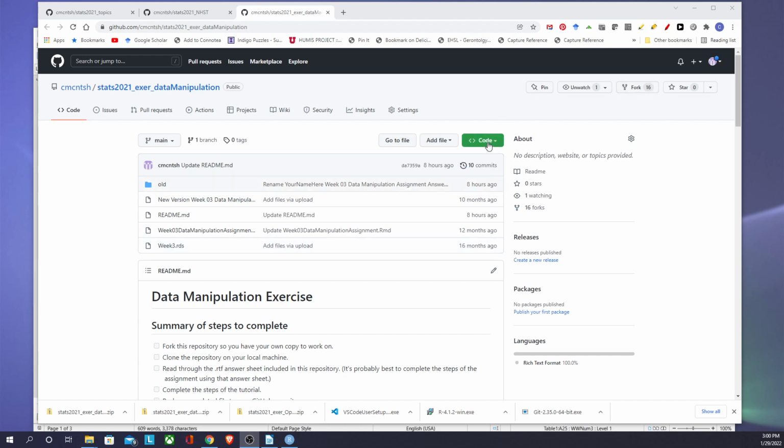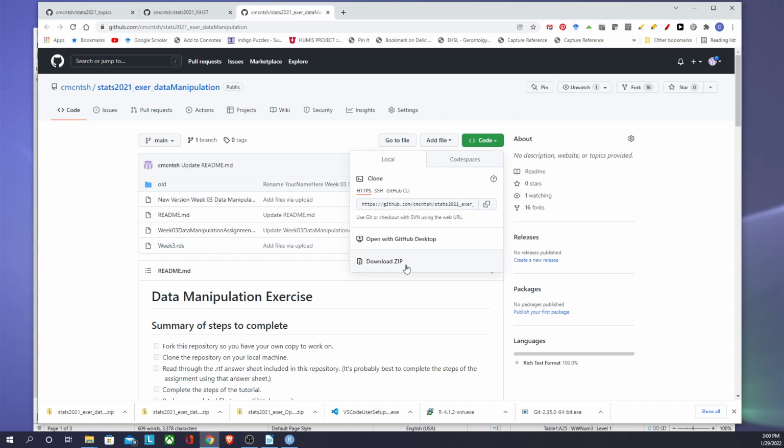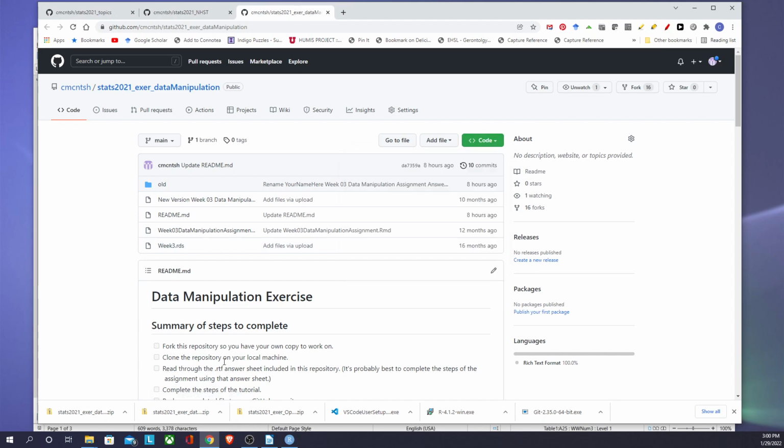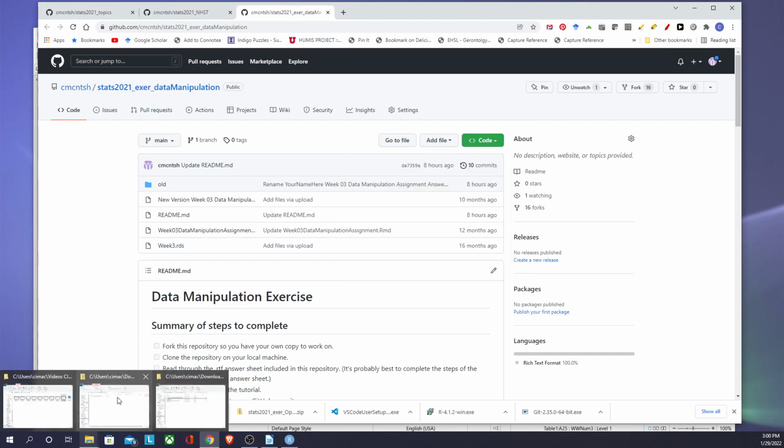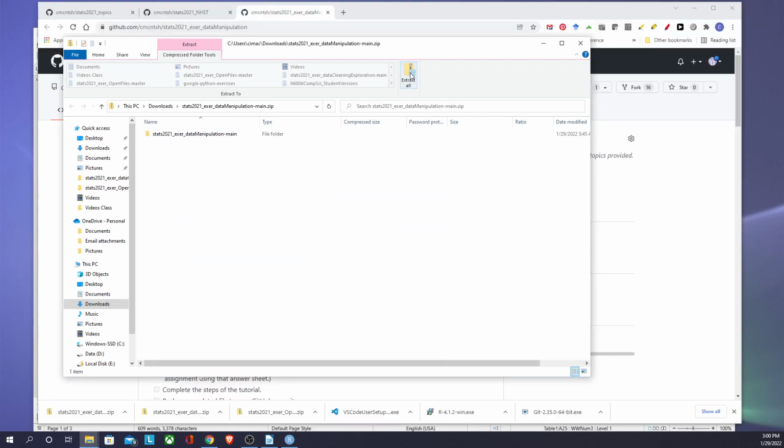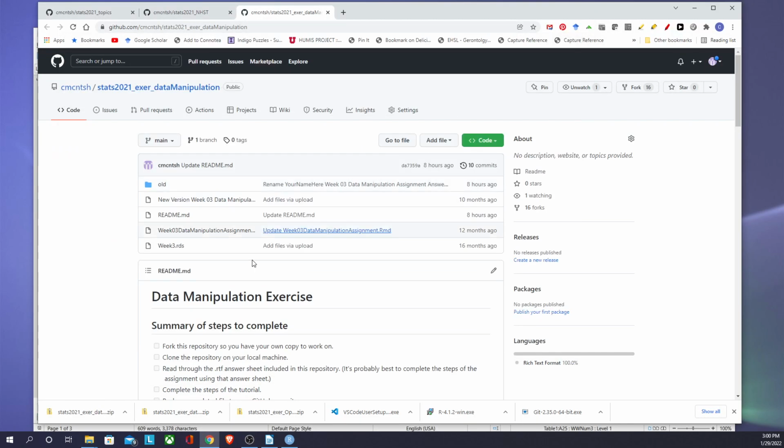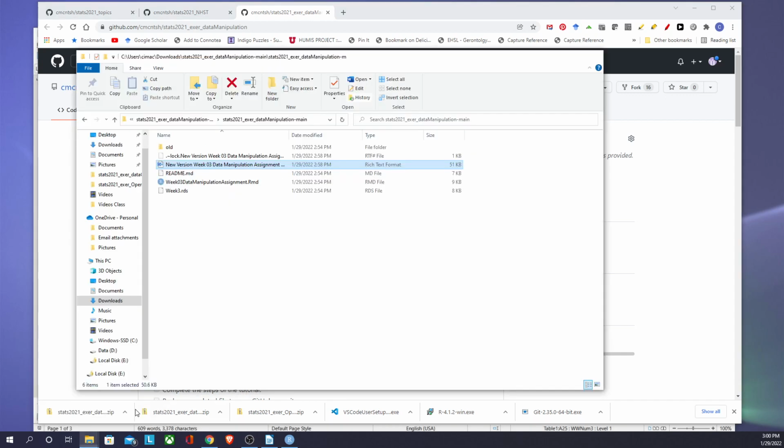You can download the files. I've shown a couple of ways to do that in past videos, but here you could just do download zip and download the zip file, and once you have that downloaded, you can extract it, and I've already done that, and here are the extracted files.